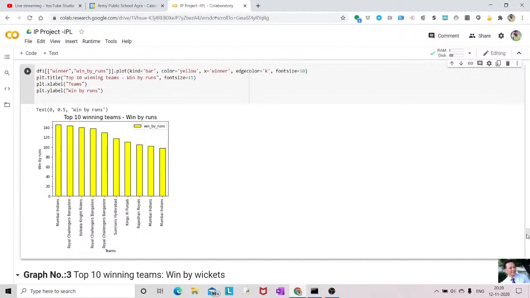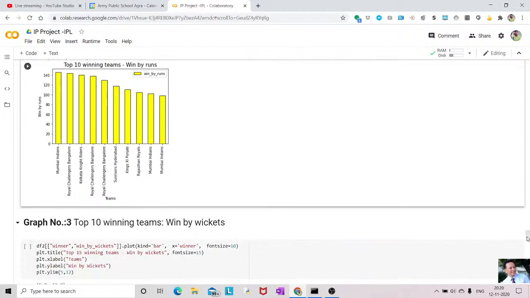And the next graph is about the top 10 winning teams win by wickets. So this is DF2, already seen in the report. So here DF2 winner, win by wickets, plot bar, winner, font size is 10, top 15 winning teams, sorry, this is top 10 winning teams.